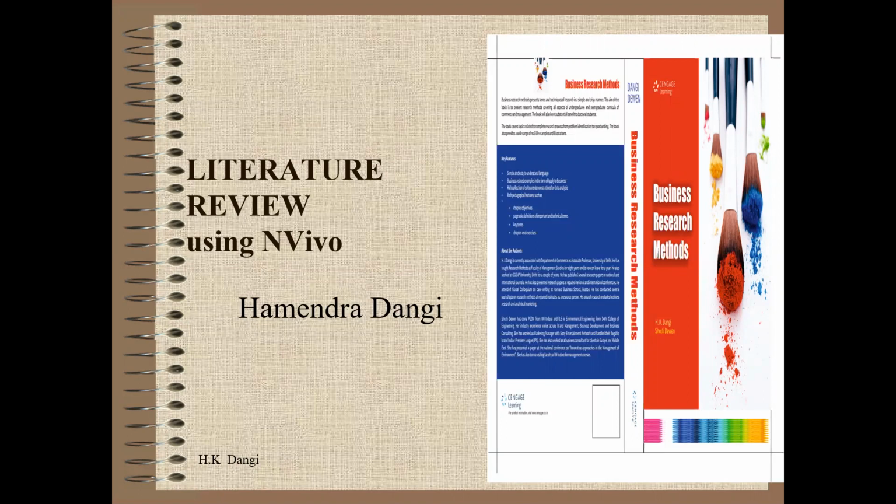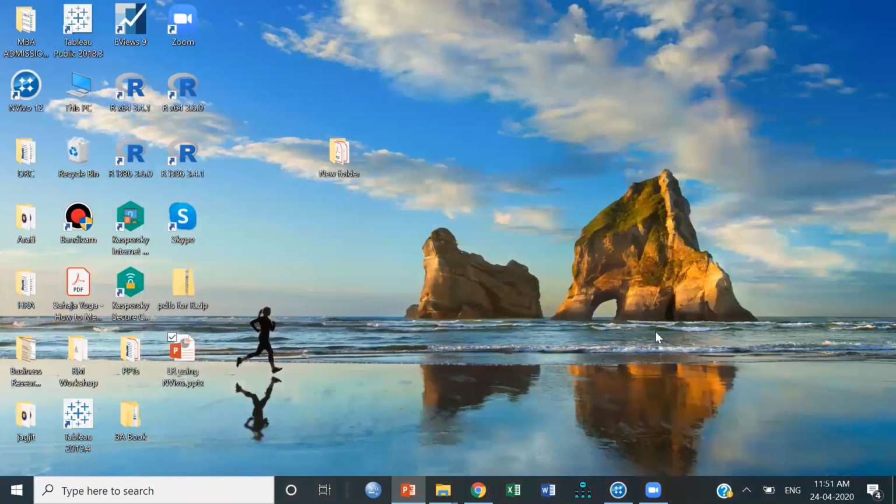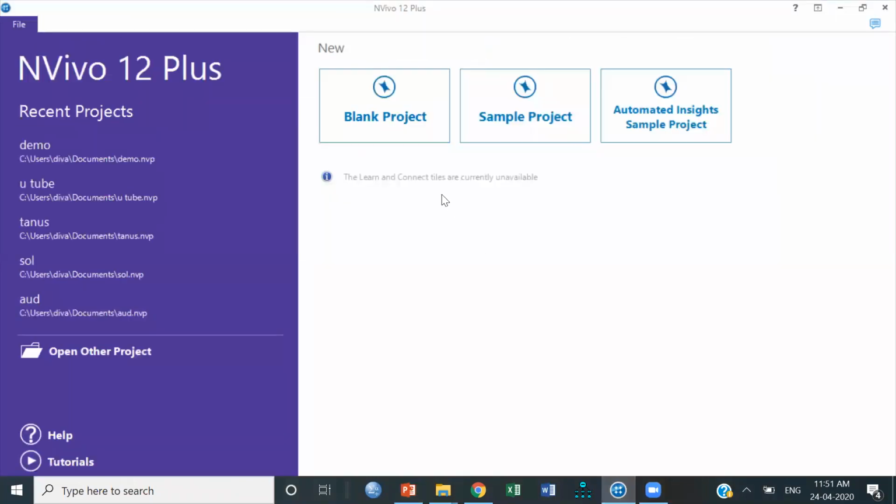A literature review for an analytics professional is like text data. In other words, how can text data be analyzed? What I'm going to show is how you can do it with a software called NVivo. I want to demonstrate with the help of NVivo. The version I have is NVivo 12 Plus, and you can also download a trial version.